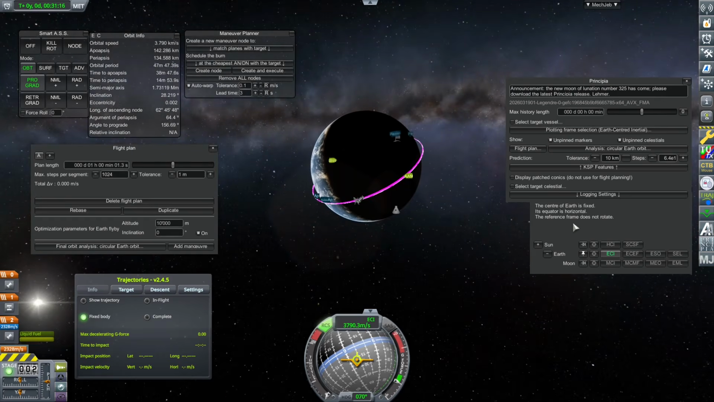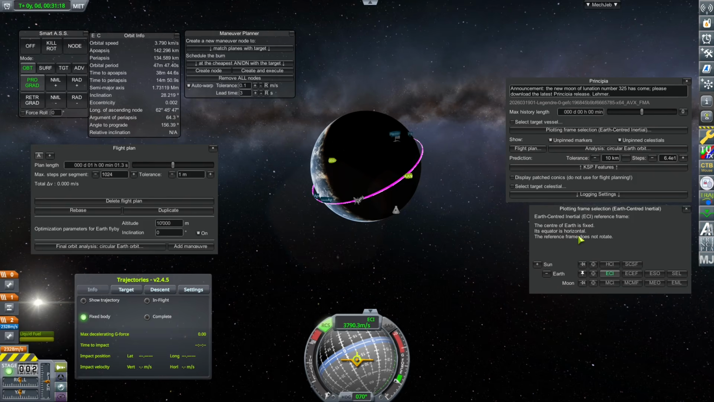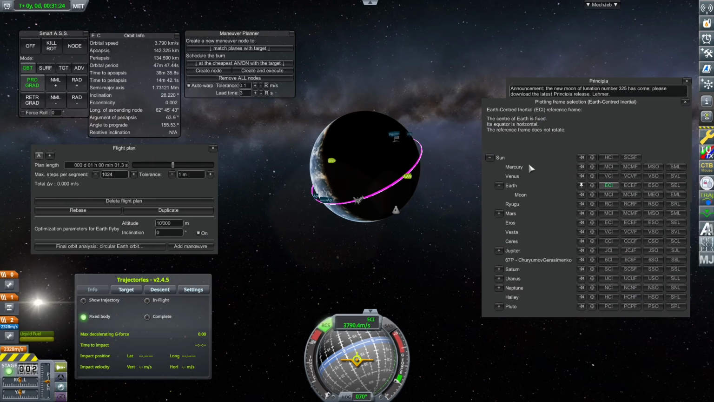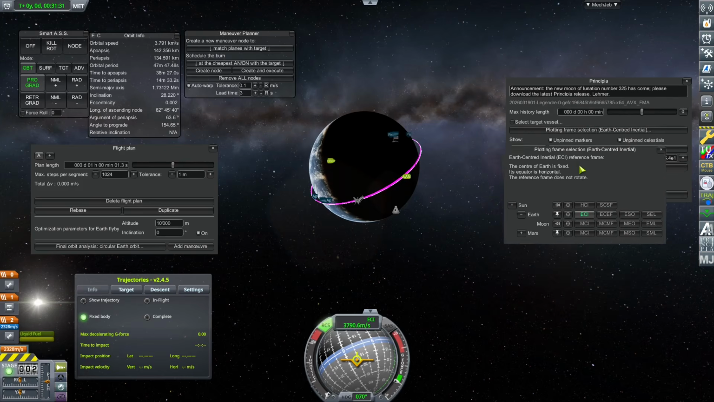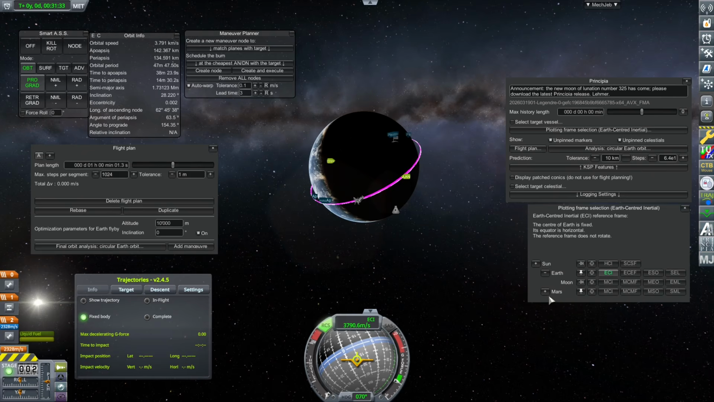First off, we want to look at our reference frame. So I've got Sun, Earth, Moon options here, but if we click plus on the Sun, it can bring up all the objects that I might want to travel to. And I'm going to pin the Mars one, and then I'm going to close this back up. So now I've got Mars as an option available to me down in my window here.